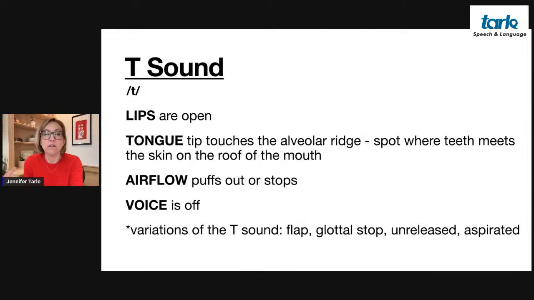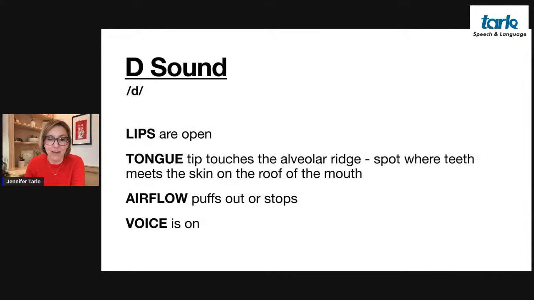We also have the glottal stop, which I've gotten a few questions about recently. For my glottal stop, I use that in words like button or mountain. We have an unreleased T that we hear at the end of words oftentimes, but it just sounds like I kind of have the sound, but I didn't finish it. And then I have the aspirated T, where a little tiny bit of air puffs out, and you hear that in the word stop. You can hear that little extra puff of air there. We'll get into that in a second and talk about some of those.